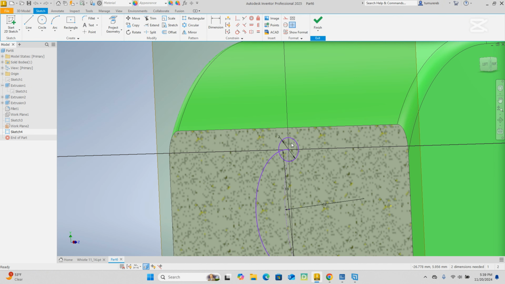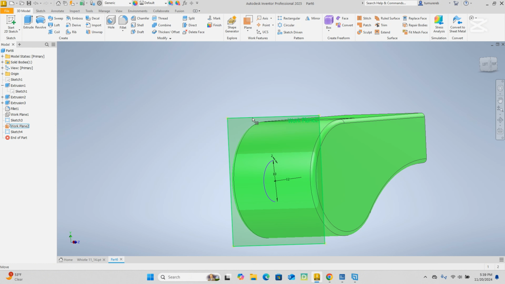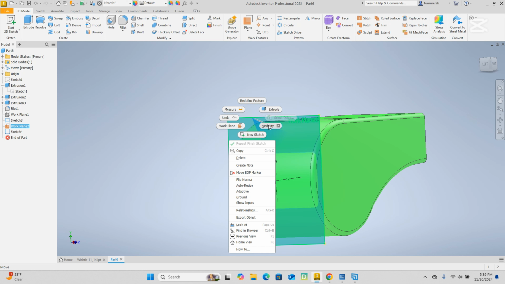Okay. Once you get here, finish your sketch. Green check it. Awesome. Turn this plane off. How do we do that? Select it. Uncheck visibility. Okay. All right.